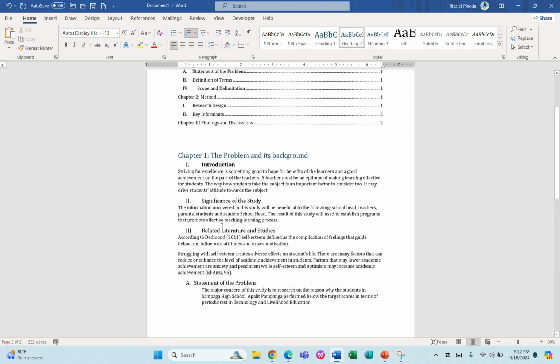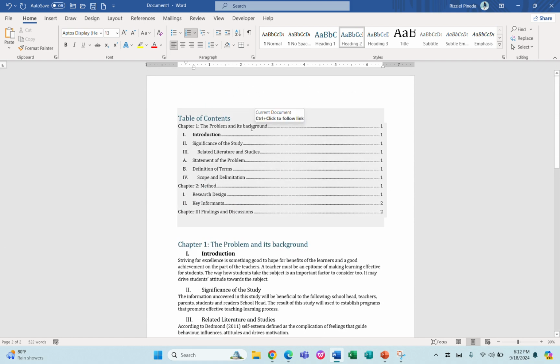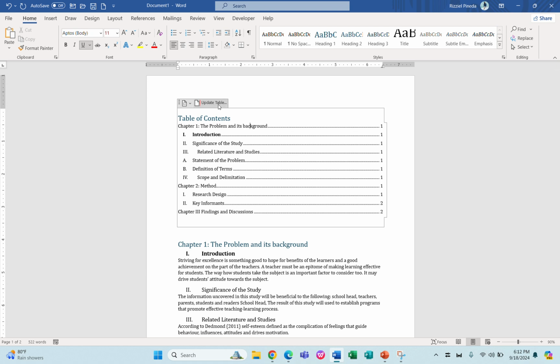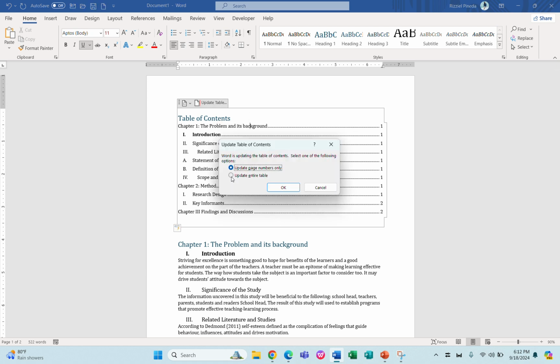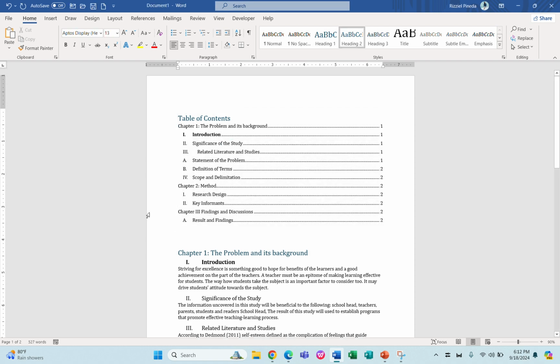Let us update the content of it by clicking Update Table of Contents, then click Update Entire Table, click OK. So there is the additional content of chapter 3.